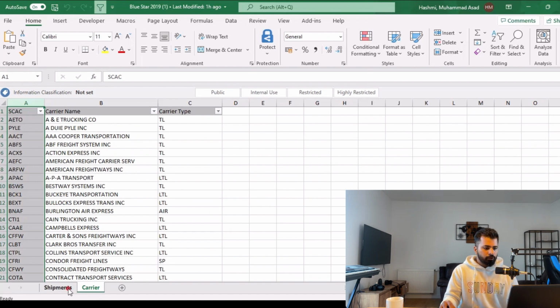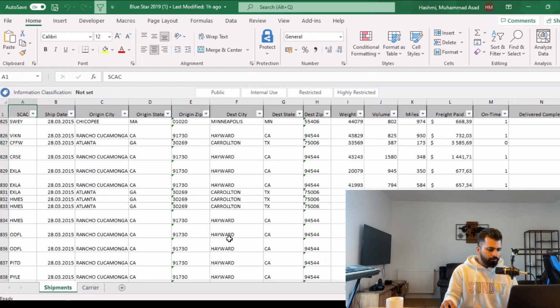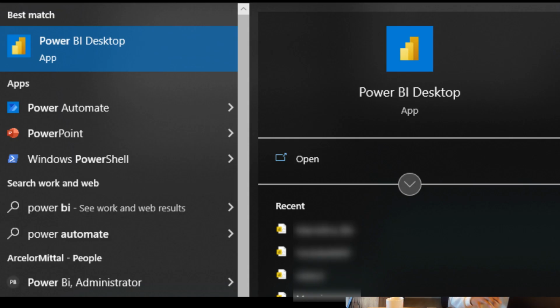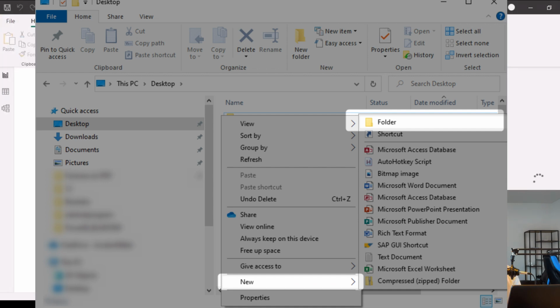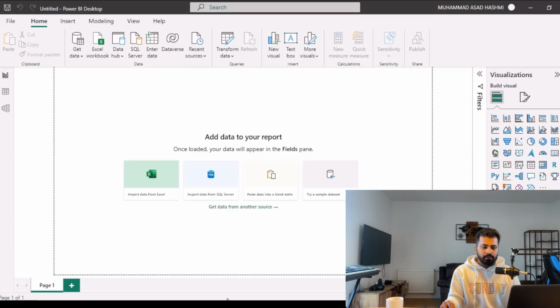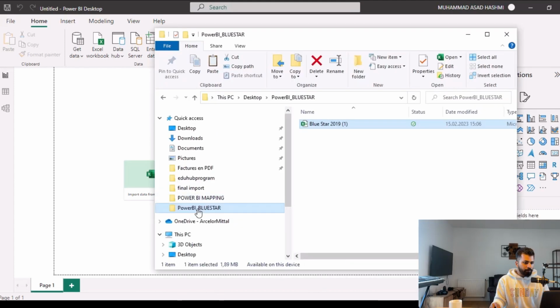Alright, so to import this into Power BI, we will close this, open Power BI. You will find the link of this file in the description below. You can download it and work with me on it. The most important thing to do over here is to save this file in a specific folder. So you need to create a new folder. It can be on desktop. I created Power BI Blue Star, and you can put the Excel file in that folder, and we will connect Power BI directly to this folder. I will tell you the reason why we're doing this.